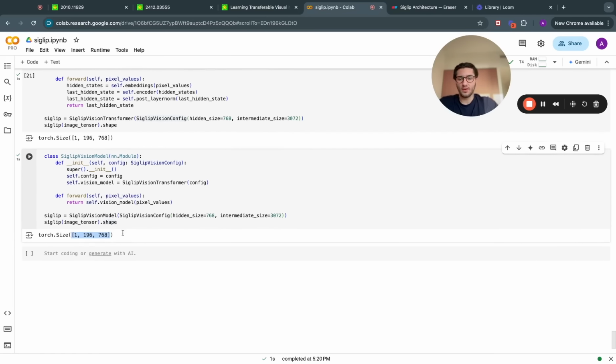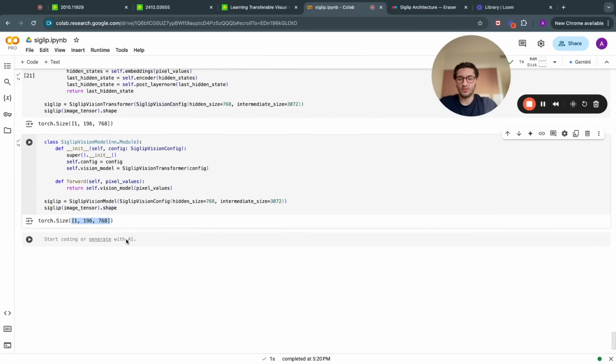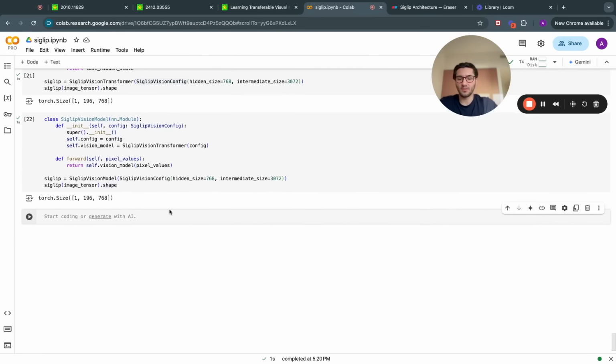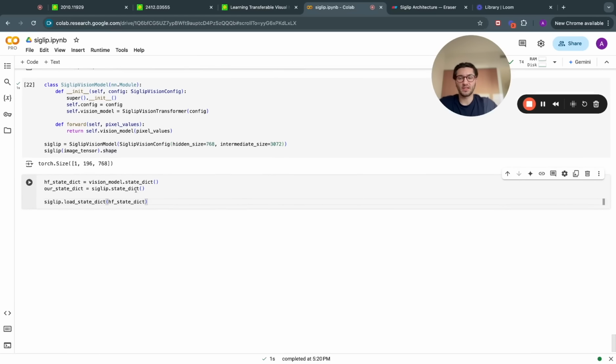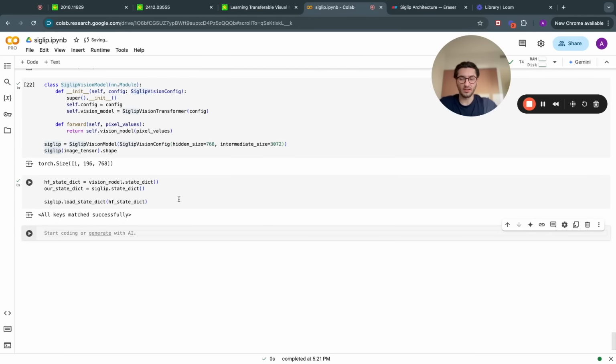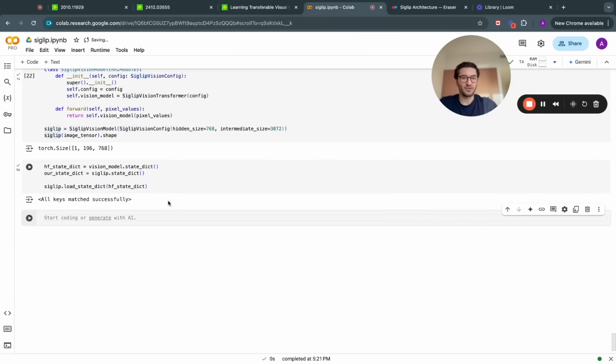So right now we can see that from a dimension perspective, our calculations are correct, but we also want to check if our keys are correct as well. So what we're going to do is get the state dictionary from the Hugging Face implementation of SigLIP, and the state dictionary from our implementation of SigLIP, and check if our keys are matching correctly and if we are loading the weights properly. We can just run it like this, and we see that all keys match successfully. So that was a successful implementation of the SigLIP model, and this is pretty much it.